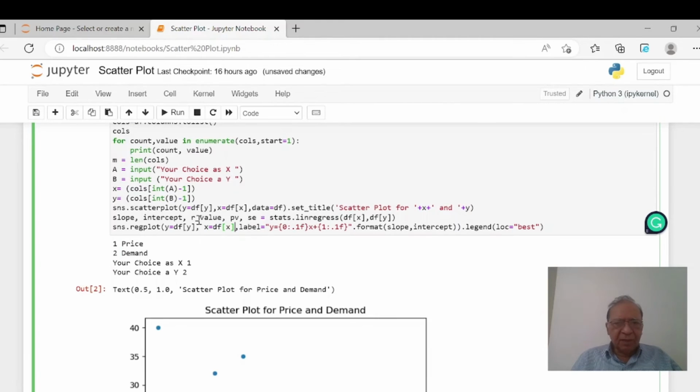Now we have already given the commands, stats.linregress. It will be calculated, and the slope, intercept, R value, PV, SC will be calculated. And now we have this sns.regplot, y is equal to DFY, x is equal to DFX, label is equal to, now it will create a label in the form of the regression equation. It will get the Y, which will be multiplied by X. So the coefficient will be there, with format .1f. And similarly, it will calculate the intercept. The format will be slope, intercept, and legend, wherever the location will be, wherever it feels fit, best, it will sit.